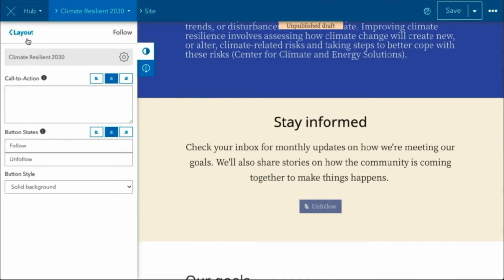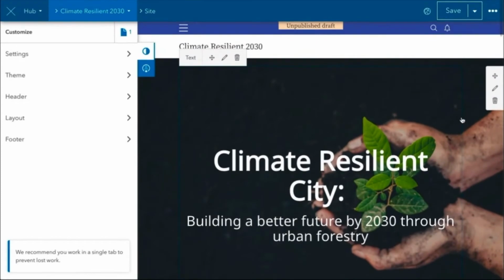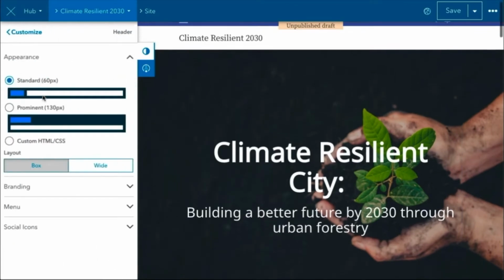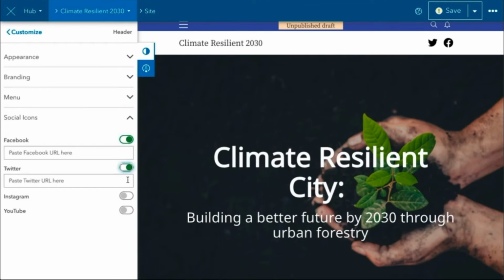I'll also show you quickly how you can add some social media platform icons to your site's header. Here in this top right corner, we don't really have a lot going on right now, but what I can do over here is go to my header options, go to social icons, and choose to toggle on the social media platforms that I have and provide a link to them. This kind of creates a bridge for your audience to link to your social media accounts where they can find more information and potentially more opportunities to get connected.